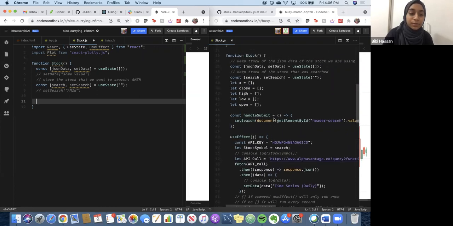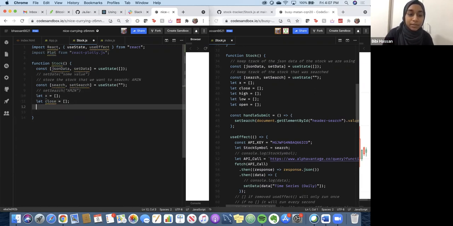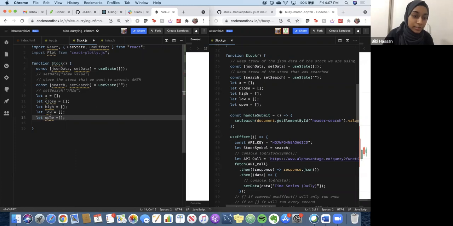So there are a couple more variables which we'll need to keep track of. Let x equal an array. So this is an array, right? It stores a list of values. Let close equal an array. These variables are the things that, remember when I hovered over those bars in the graph, popped up the stock details. Then let high, and let low, so like the low of the stock, let open. And we're storing these into arrays, and we'll see why in just a second.